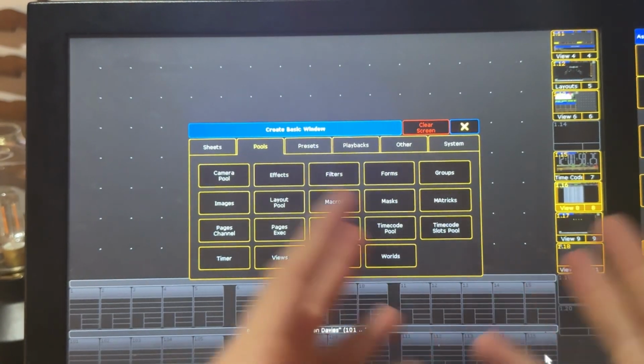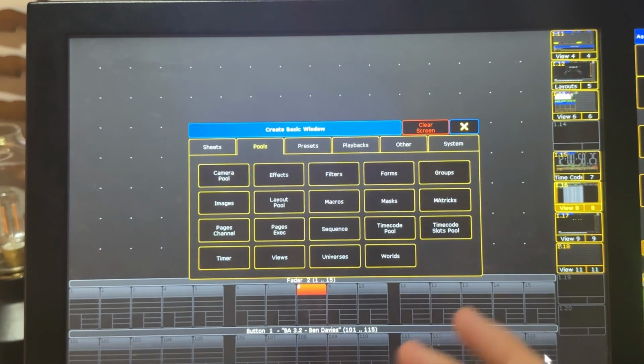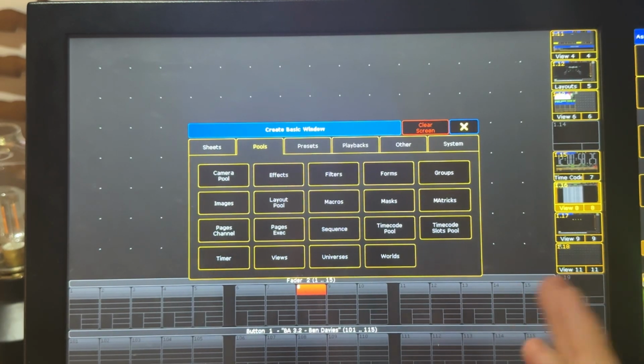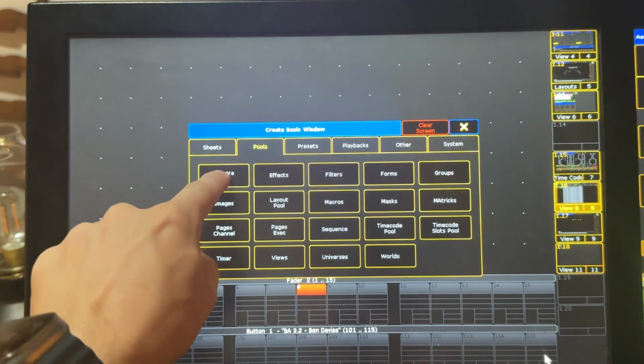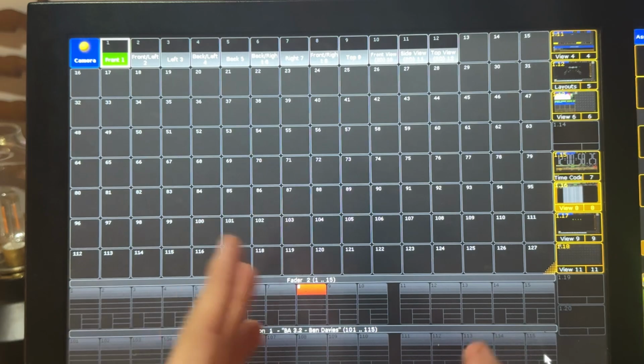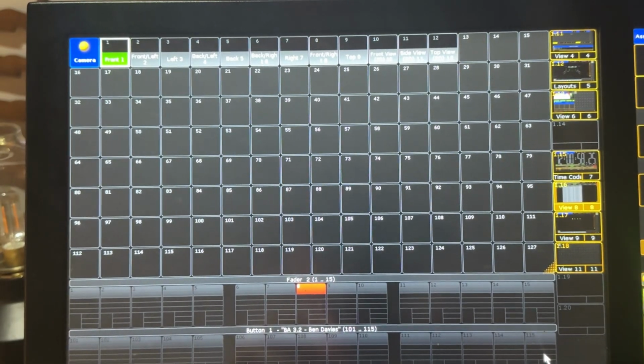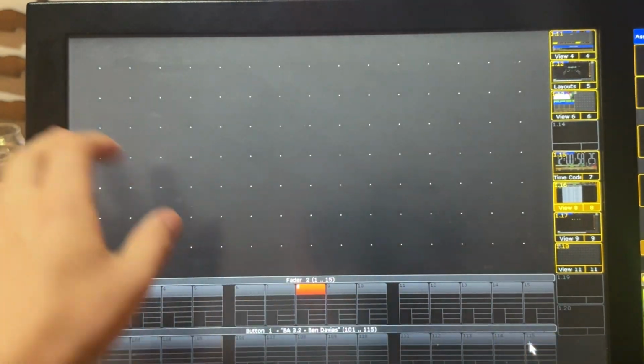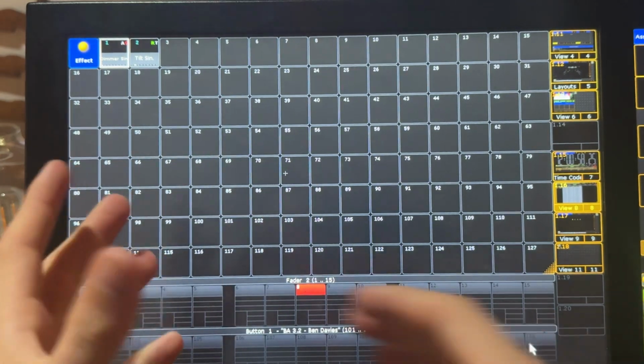Anyway, pools. This is where I spend most of my time. I'm using group pools and camera pools and stuff like that. So camera pools are essentially different shots that you can have in a layout view. These all have the same standard thing.